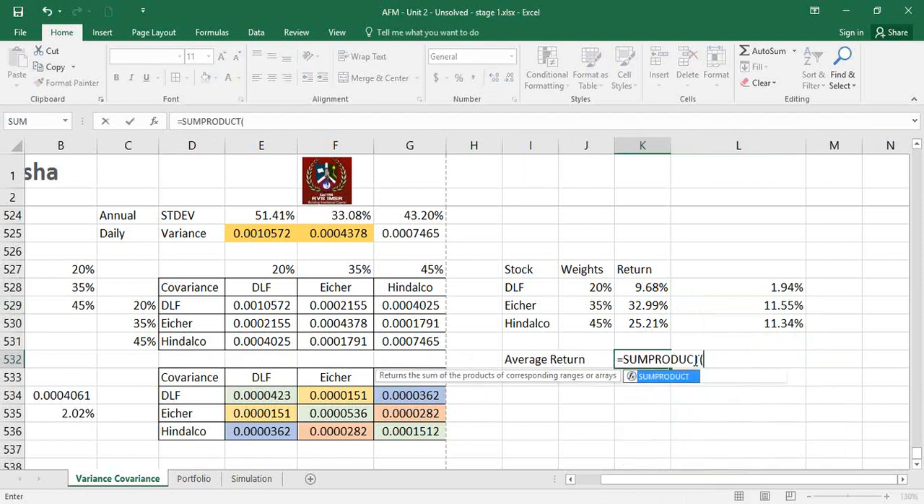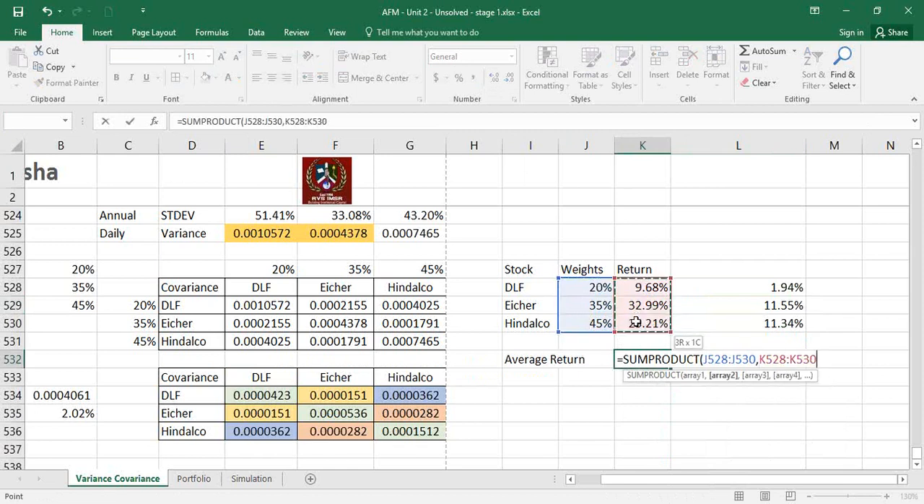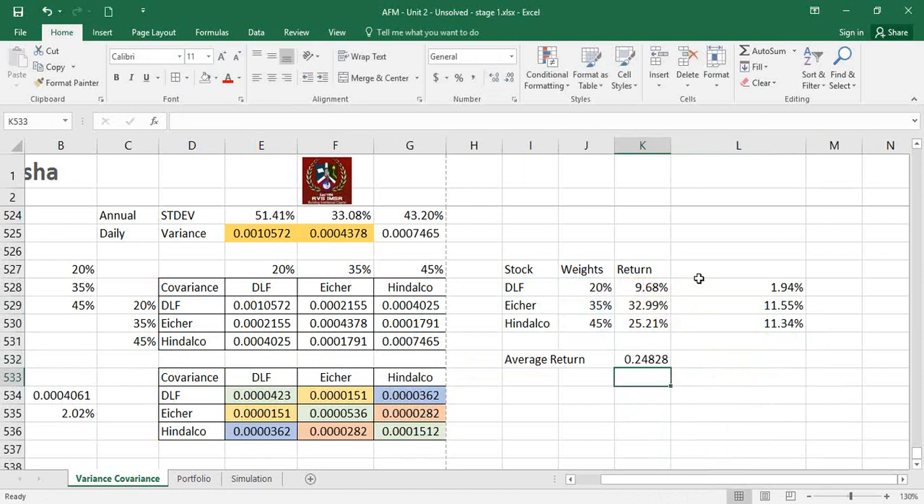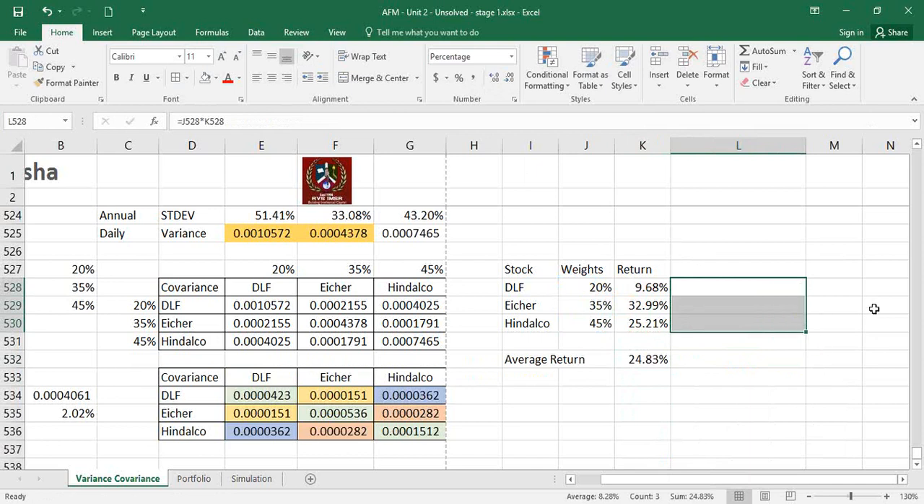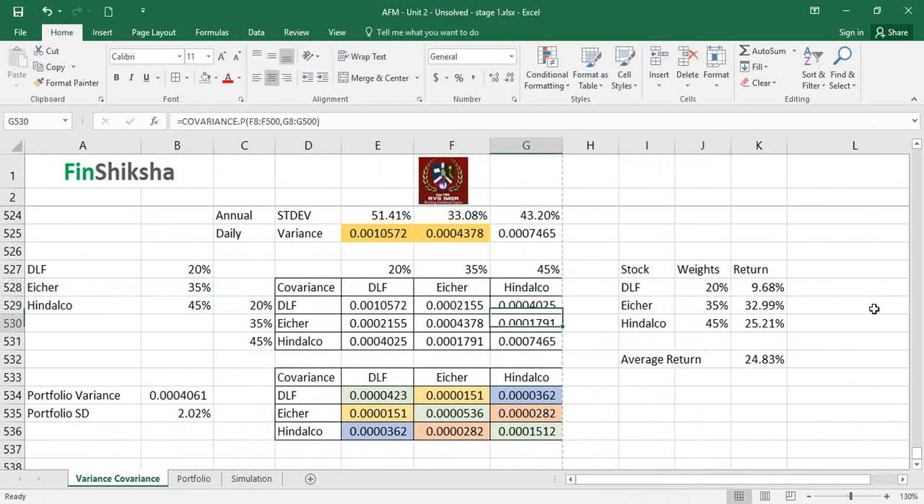Alternatively, I can use a function called sum product, which takes the first array and multiplies with the corresponding numbers of the second array. We have learned these. So that gives us the same number, 24.83% is my average return. I can remove this, this is not needed. Now let's also put the total sum of these and put some formula here. So we want that if the client gives 100 rupees, that entire 100 rupees is put in these stocks. There is no money lying as cash. That needs to be established as well.